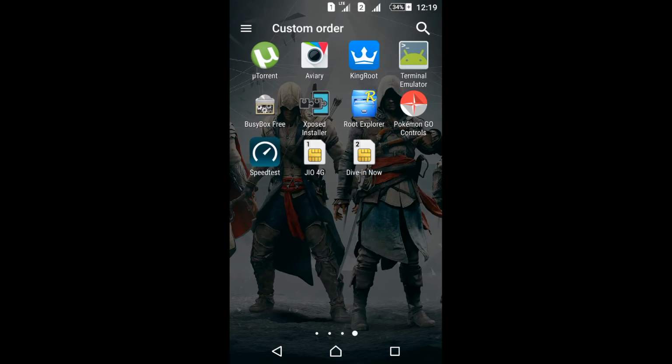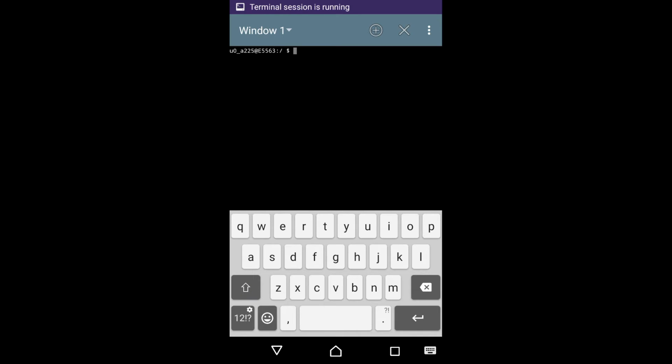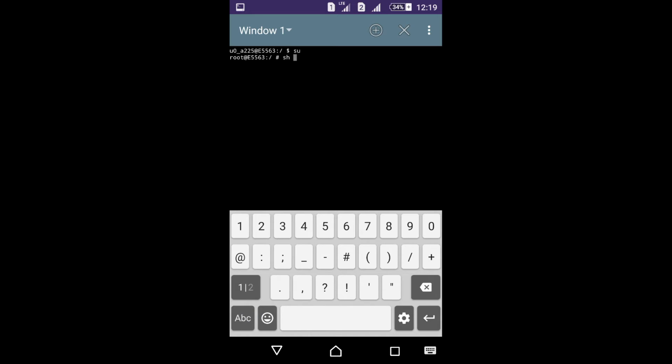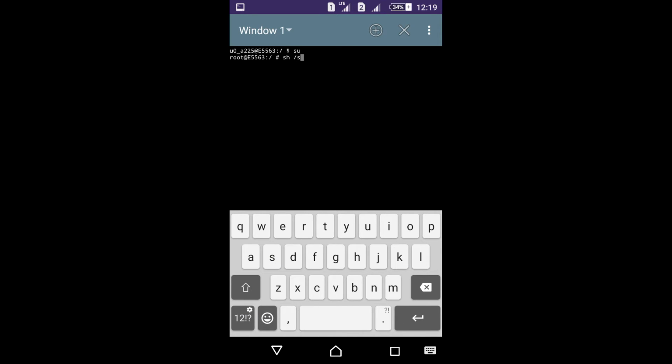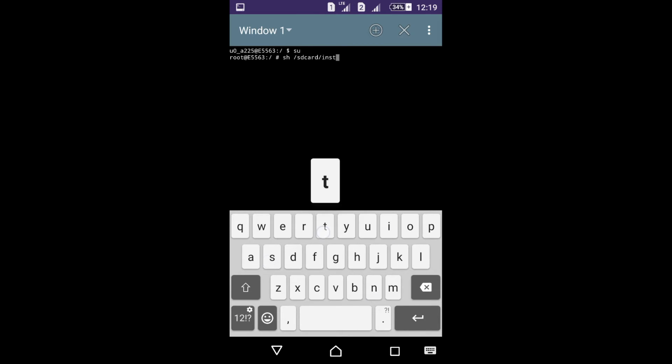Go to Terminal Emulator. In small letters, type su. You have root access, allow it. Then type sh space slash sdcard slash installer.bin.